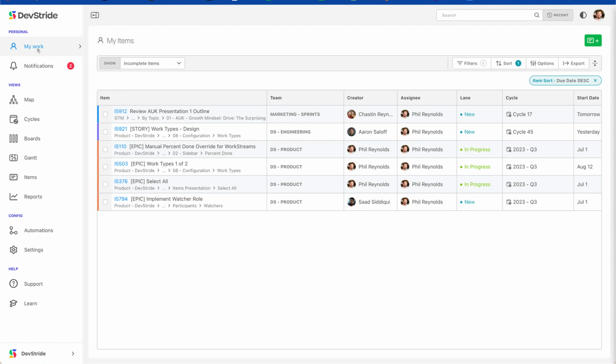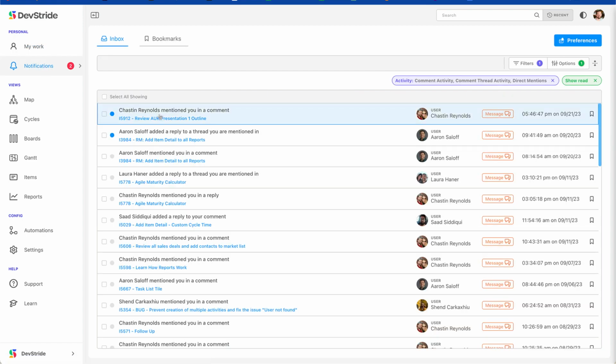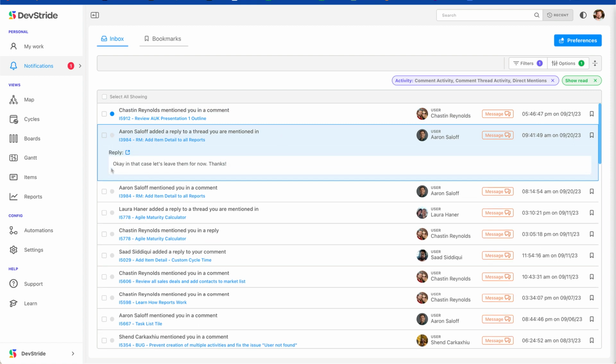Next, we'll move on to the Notification Center in DevStride. You can see clearly from the UI that I have 2 outstanding notifications right now. If I click on my Notification Center, here they are. And if I have context for these, I can just open them up in line and see, okay, Aaron said, okay, if that's the case, let's leave it there for now.